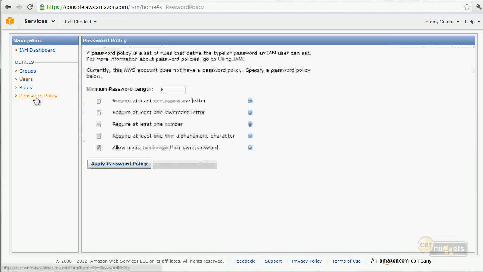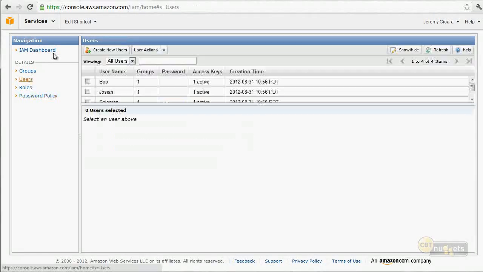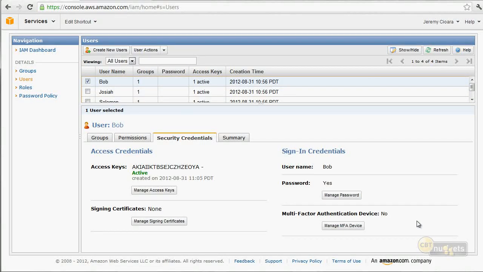We can add a password policy that our users have to have a certain length, complexity requirements for their password, and that's good. I'm glad Amazon has that for us. But adding multi-factor authentication takes it to a whole nother level, because you are assured that somebody has a device that has been granted access to this.